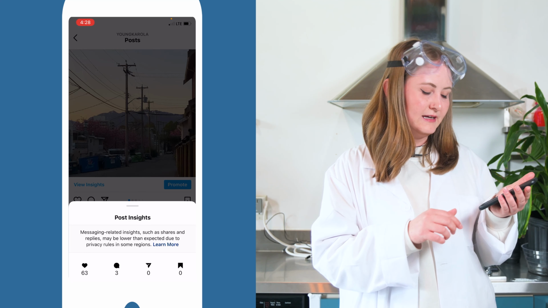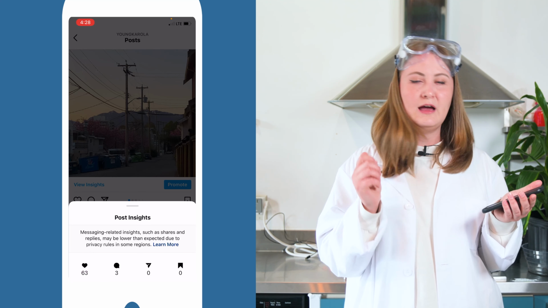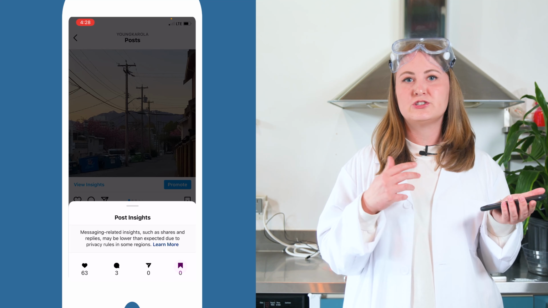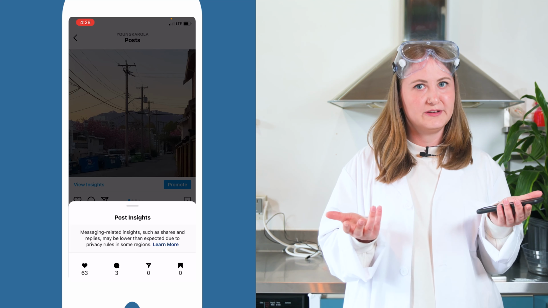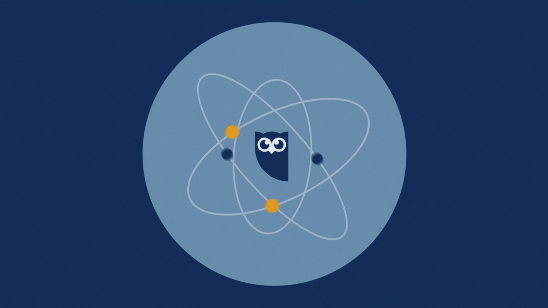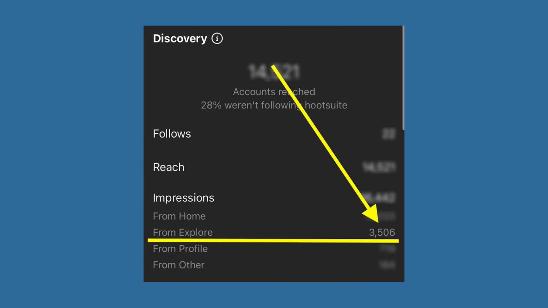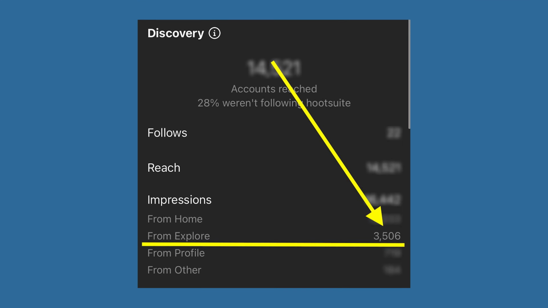And here you will see how many people liked your photo, how many people saved it, how many people shared it with someone else, or left you a comment. Remember, these four interactions are what matters most to the Explore page algorithm. But that's not it. Once you're in the post insights, you can scroll down to the discovery section, and there you will see exactly where the traffic came from to your post. So take the time to go through your insights and learn from your successes.